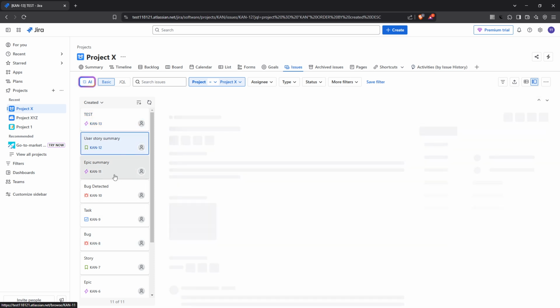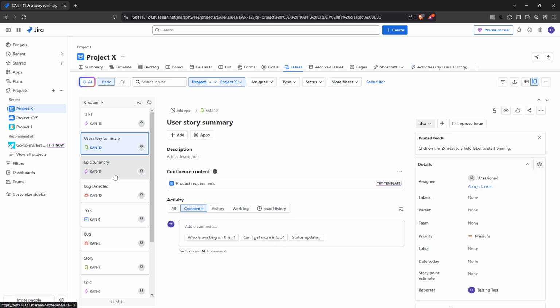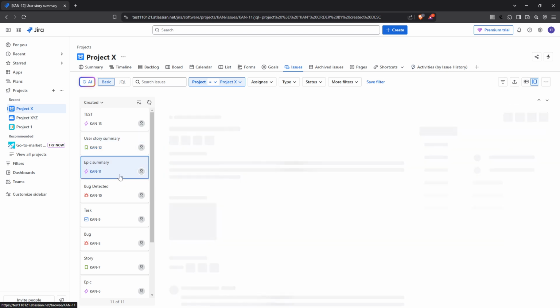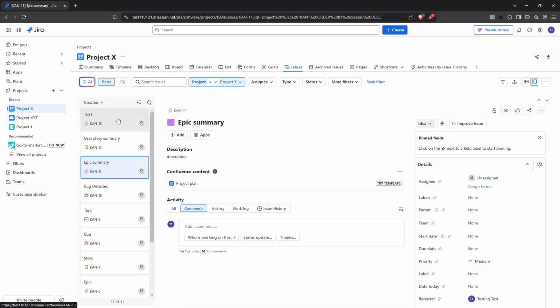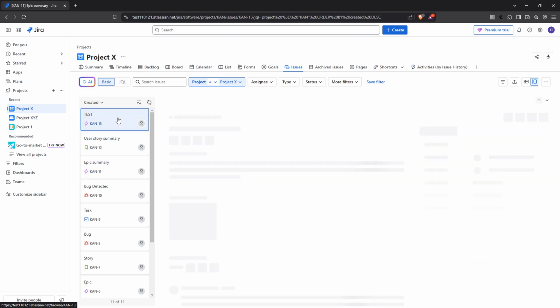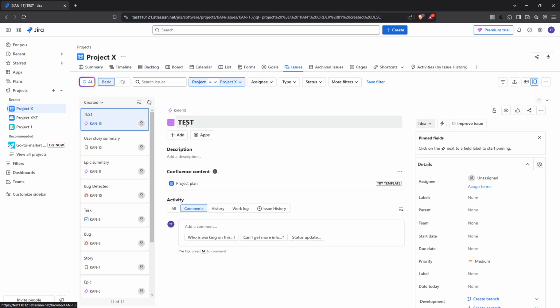Find the epic you need to rename. This involves scrolling through your issues list until you come across the specific epic that needs updating. Selecting the epic opens up its details panel, giving you a more in-depth look at its current status, associated tasks, and other pertinent information. Now here's where the magic happens.